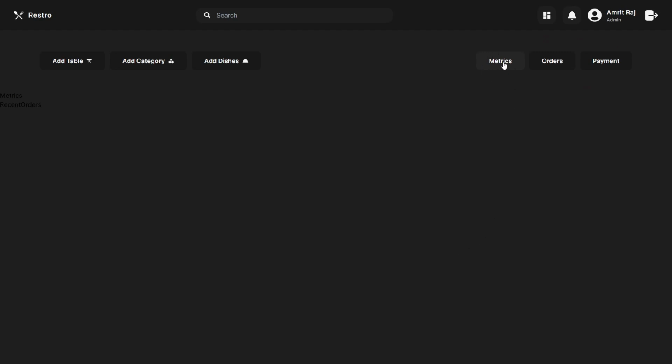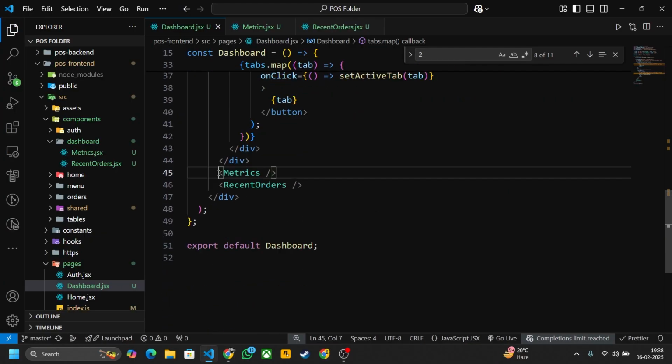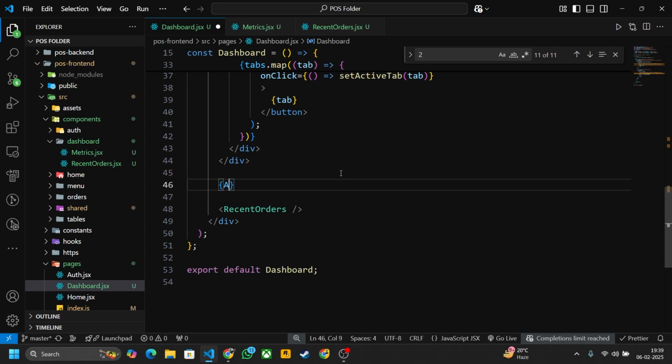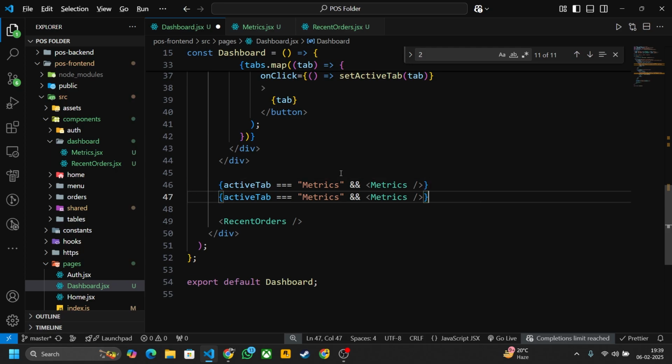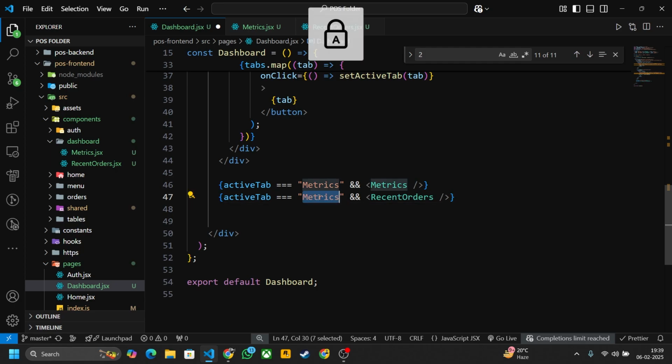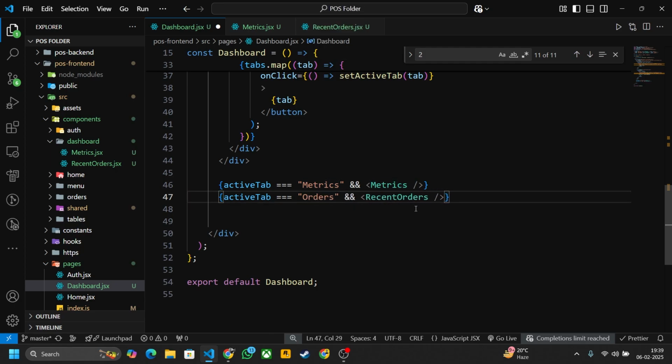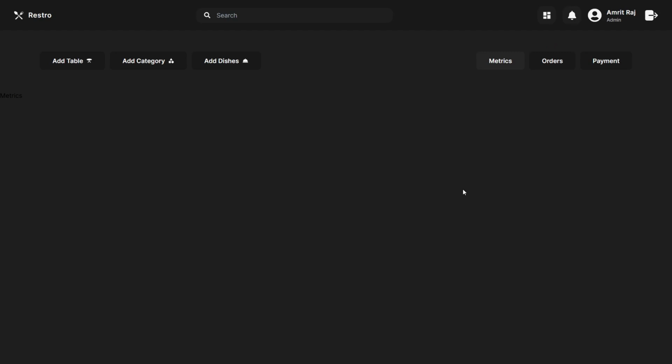So currently metrics is active. If I click on orders, then orders is active, payment is active. Now let's toggle here. Go down and remove this, and here write activeTab equal to metrics, then display this. Equal to orders, then display recent orders. Now you can see that currently only metrics is showing here. If I click on orders, then this is recent orders.